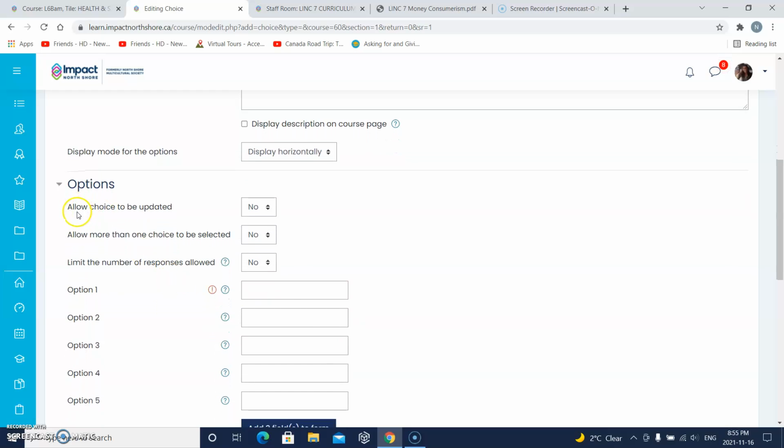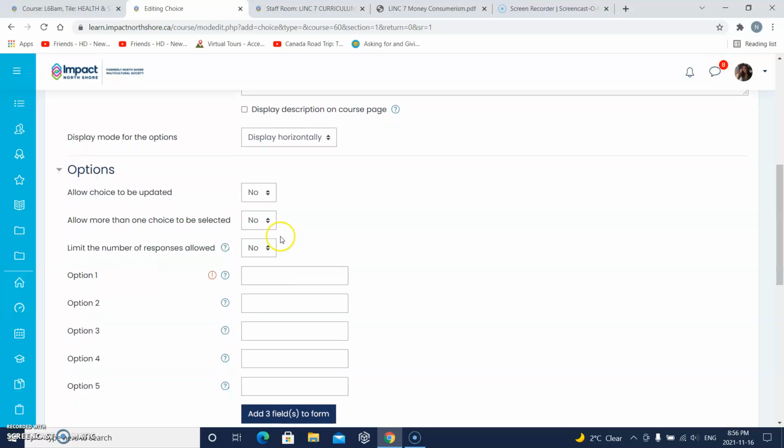And then there are some more options here that are choice specific that you should look at. Allow choice to be updated: if you want students, for whatever reason, to be able to change their answer later, or redo their answer, you would change this to yes. I don't want that. I just want them to make the choice, and those are the choices on which I will base my planning for the month.